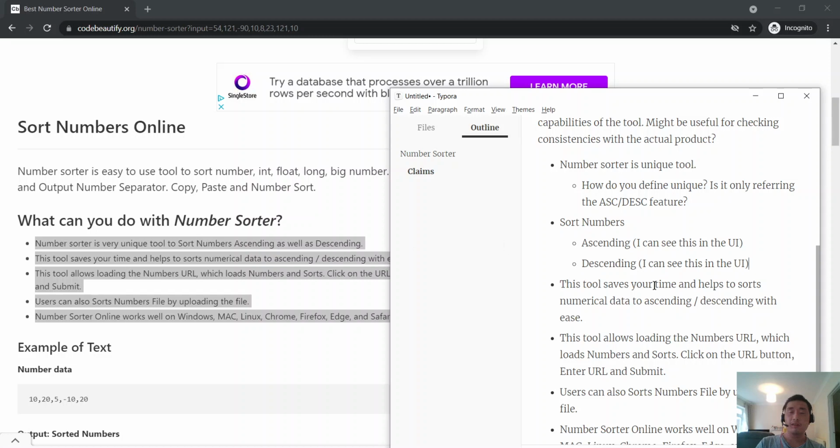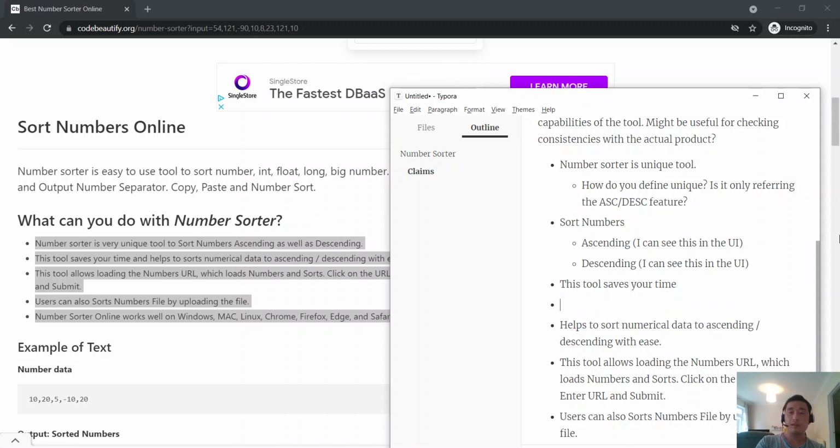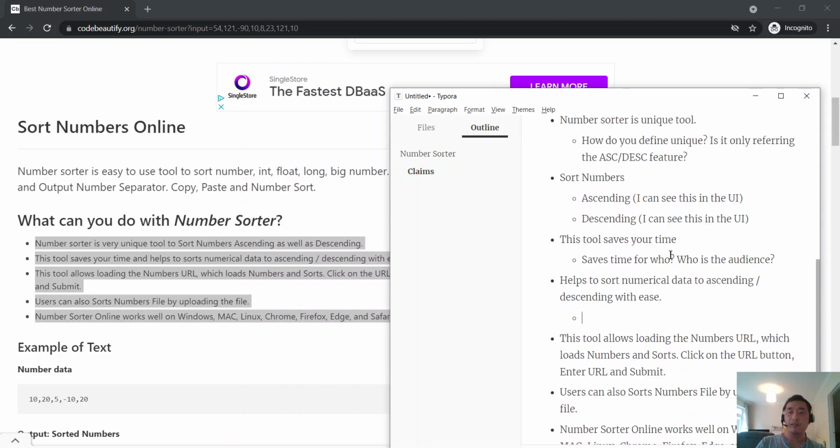This tool saves your time and helps to sort with numerical data with ease. Helps to sort. I'm going to split those. Helps. Saves your time. Saves time for who? Who is the audience? Helps to sort with ease. With ease.